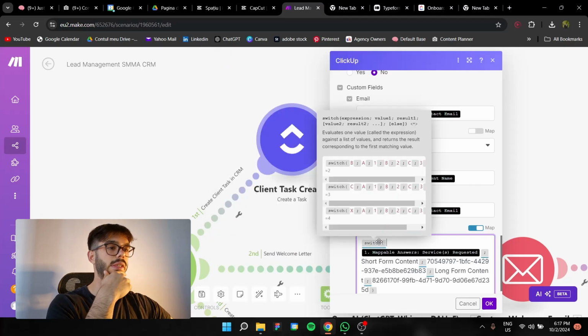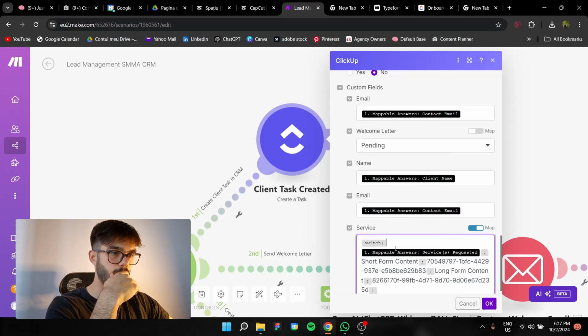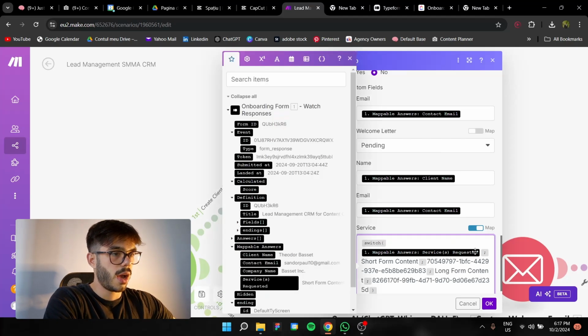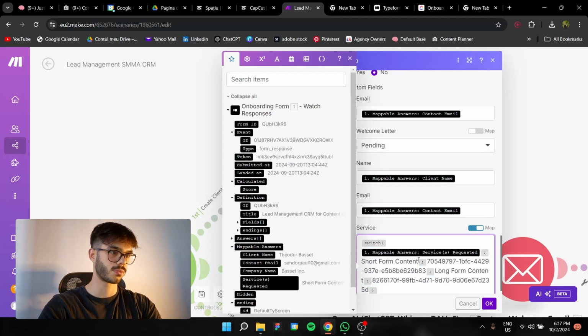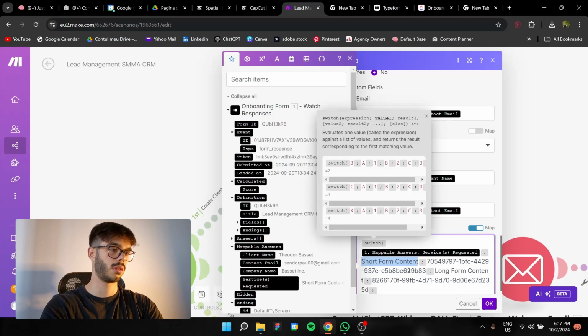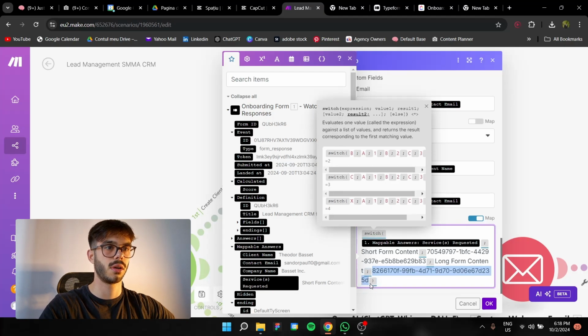It actually explains it here to you. So if it is B, you have option A, which is 1, and option B, which is 2. And if it is B, it outputs 2. So for this one in particular, we're going to use this: switch. After that, you're going to put the service requested. So if the service requested is the short form content, you output the short form content code, which is right here. And if it is long form content, you're going to put the other code.